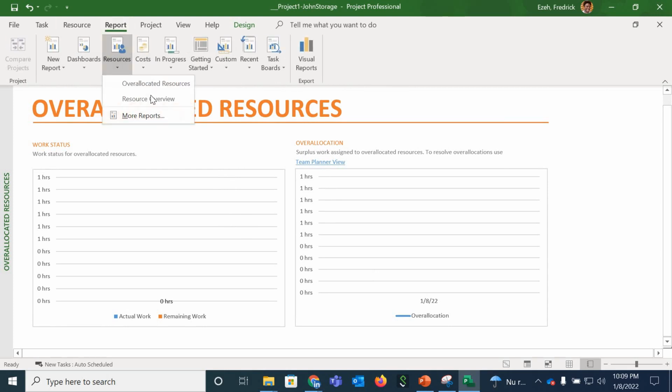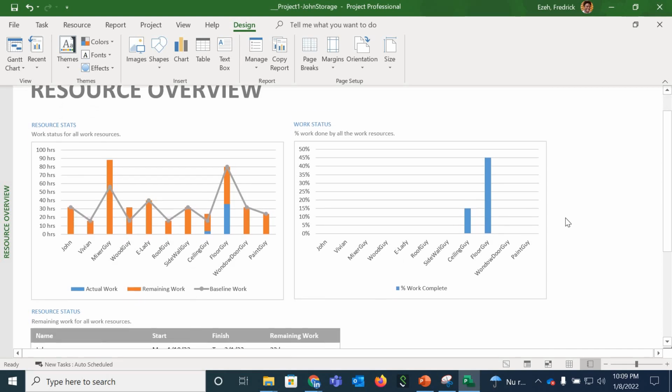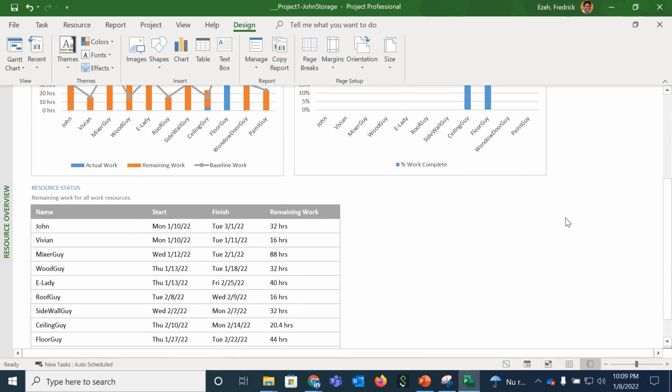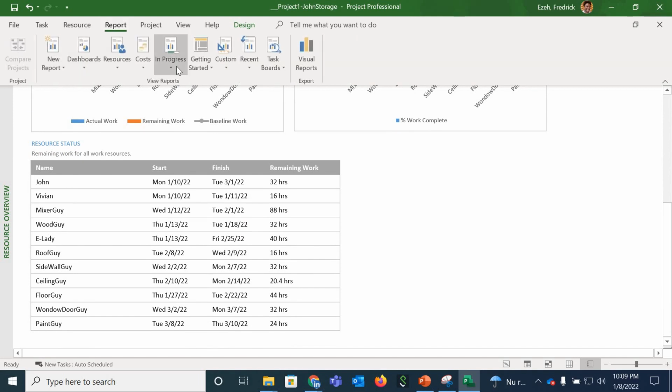Go to Report, Resource Overview, and you can see for every resource how much hours they will put in, and how much actual they've done and what is remaining. You can see based on the percentage we entered, this is it. And for the work completed, the percentage already. And we can see all that report. You can scroll down here and there's a summary also of it. So this is really a useful tool in many ways if you know how to do that.